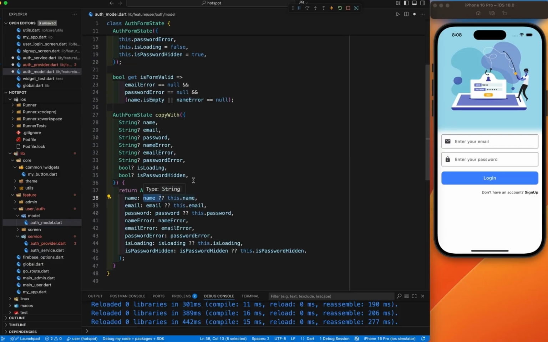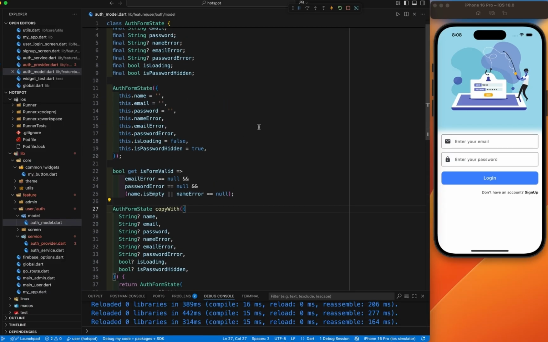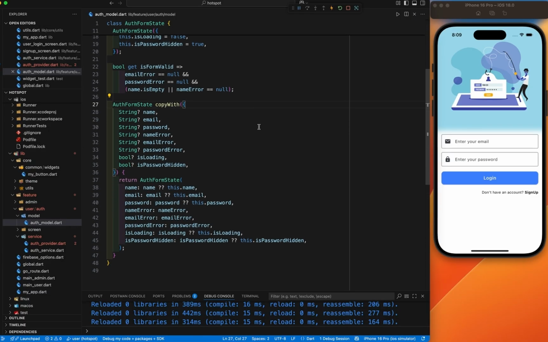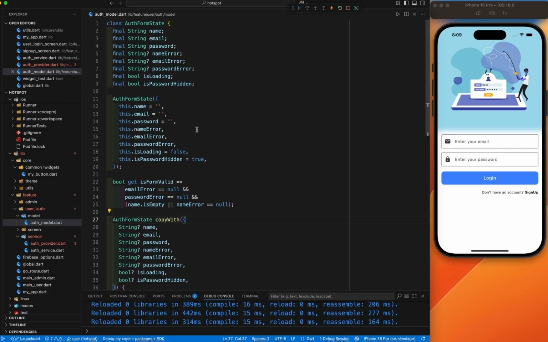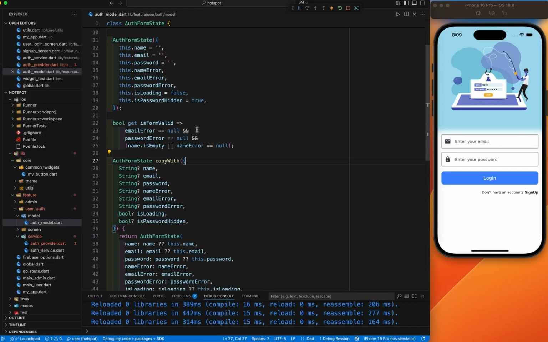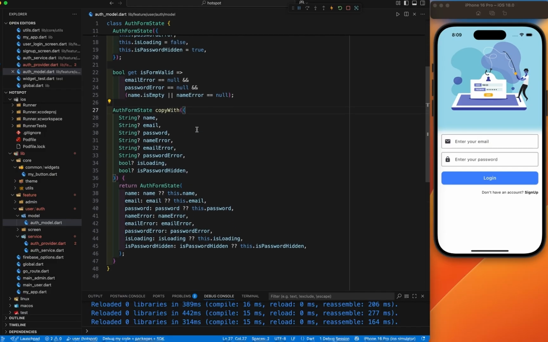This means if you have stored the name, email, and password on Firestore and one is mistakenly deleted, it will show a bad status or error. If you use the null-aware operator, it will return the existing value or default value. Okay, this is the simple auth form state model. You can create it your own way. Just pause the video and create the same if you are following the tutorial.